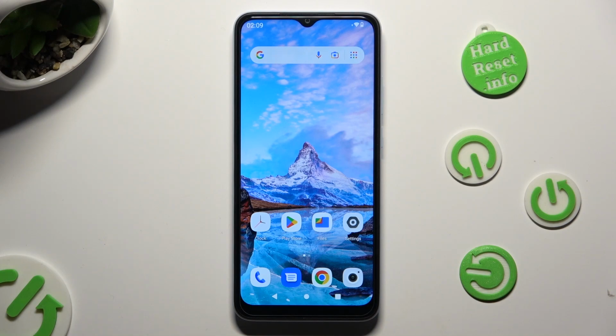Hi! In front of me is XIAOMI Redmi A2 and today I would like to show you how you can switch on or off automatic screen rotation.